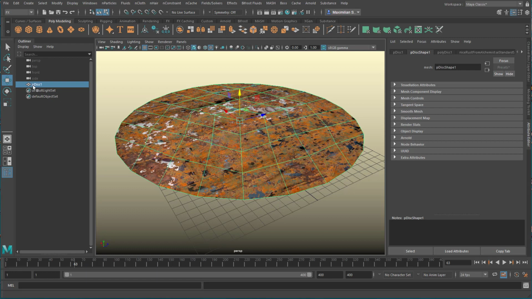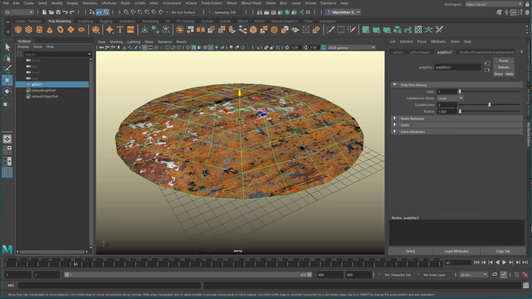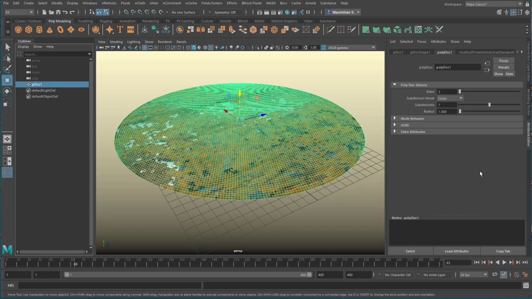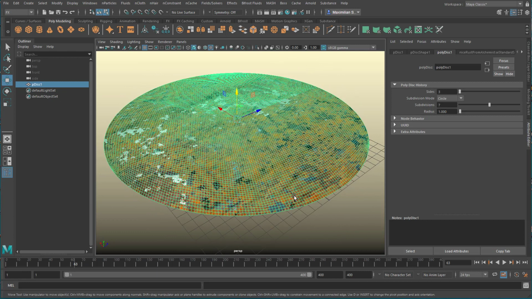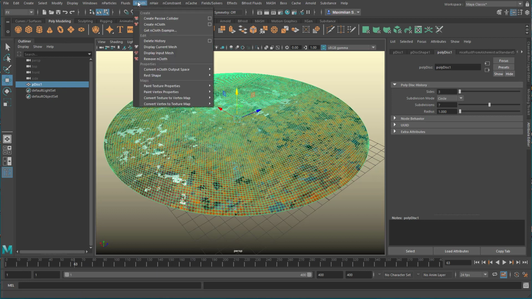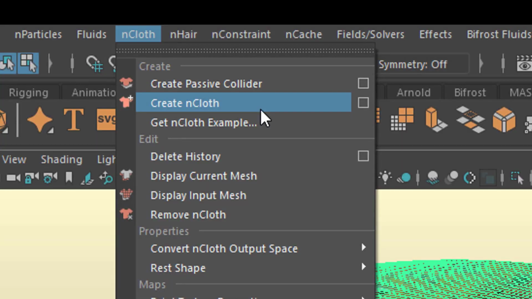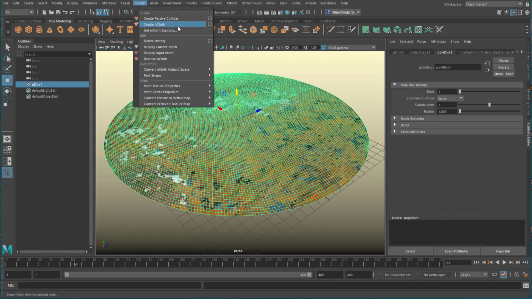So all we have in the outliner, apart from the default light and default object set, which is always there, is only the disk currently. Let's go to the poly disk settings here and raise the subdivisions from 3 to say 7. So we have lots of subdivisions, a high density of geometry, and this is always good for nice cloth deformations. Now under effects, go to nCloth and create nCloth. It's the second entry from the top. Maybe in future versions of Maya it'll be the first entry from the top. We're currently in Maya 2019.